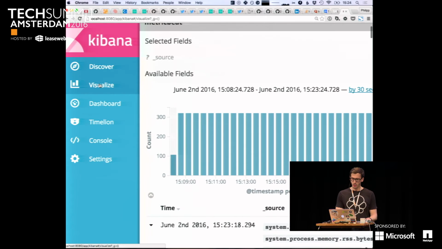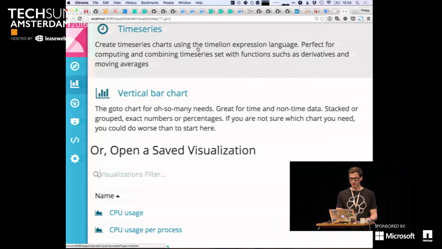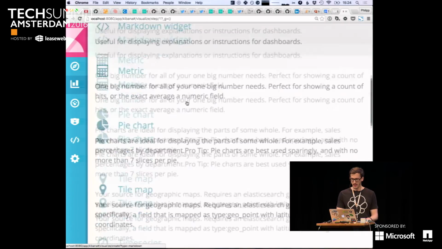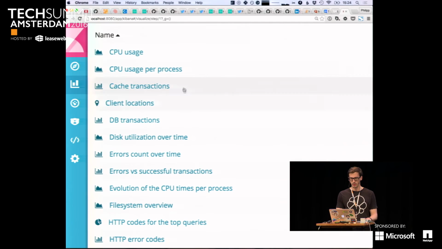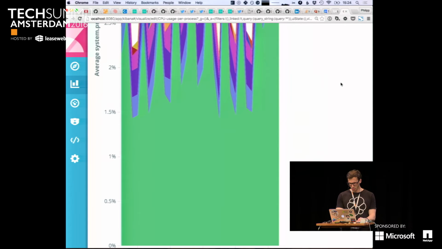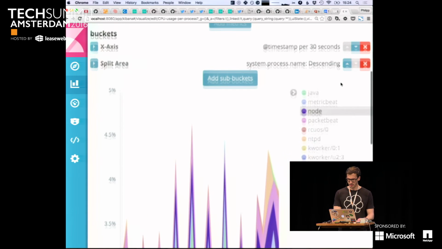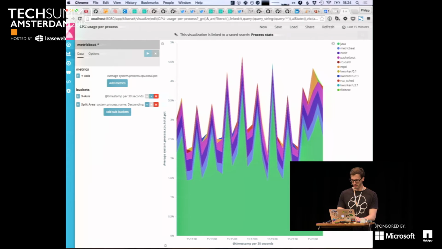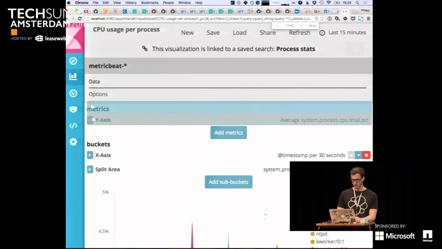And then in Visualize, you can either build your own visualizations, or since I'm lazy, I have imported the existing ones. So for the beats, there are predefined visualizations that make sense for these metrics. For example, CPU usage per process. Since I've zoomed in quite a lot in that window, it doesn't display as nicely as it should. If you make that smaller, it fits perfectly. If you zoom in, it gets a bit bigger.